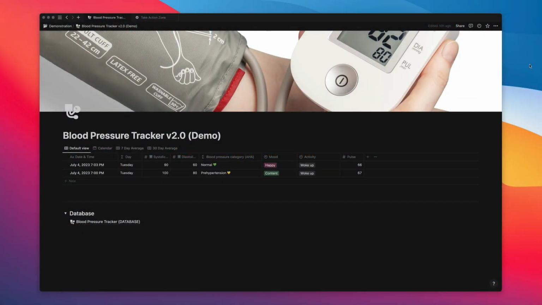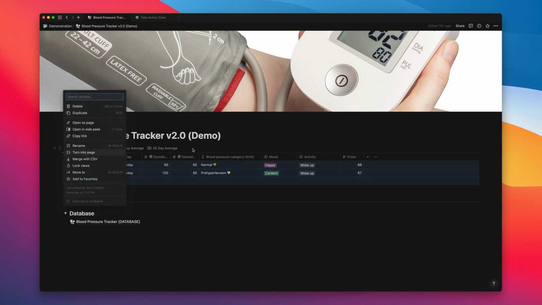So in today's episode, we're going to be talking about the blood pressure tracker. As you see here, I have opened up the blood pressure tracker on my Notion page, and let's go over just some of the settings that I have in here. When you purchase this template, you will see that it's basically one page, and you have a linked view of this database down here.